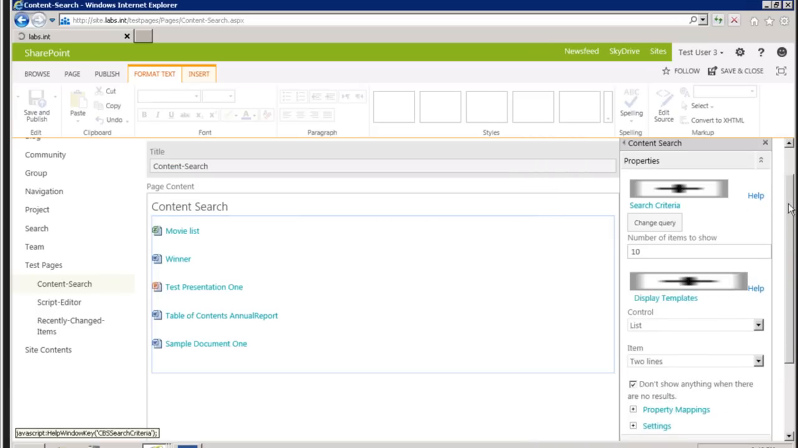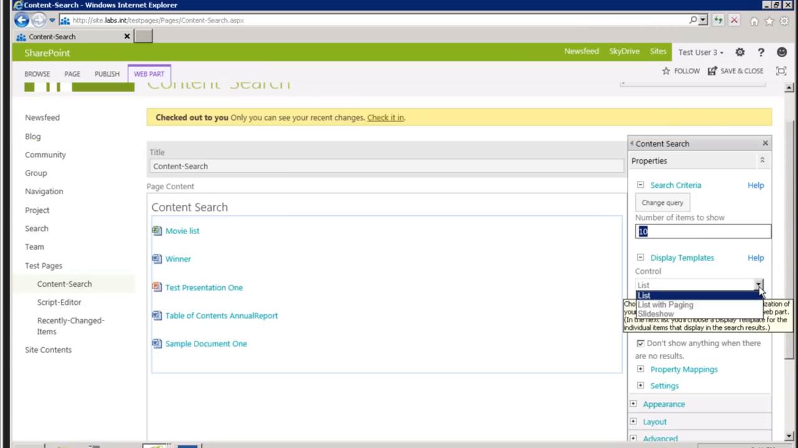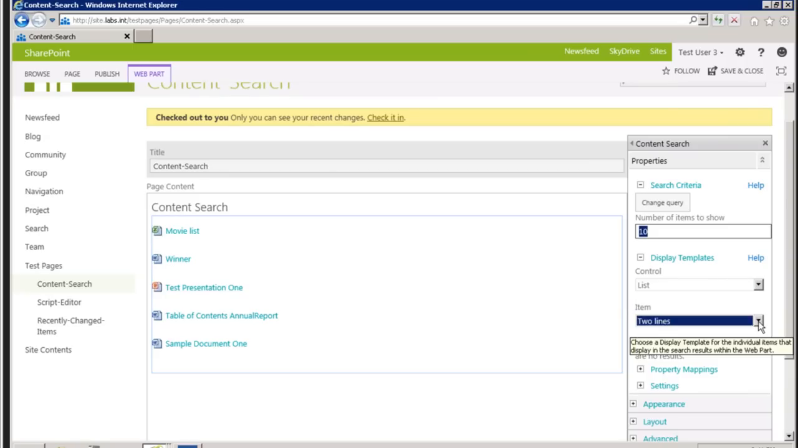Wait for that to load. And what you'll see is it looks very similar to a content query web part. Now, we still do have that, and there's a few enhancements to that. But the content search is where it's all at. This allows us to define the number of items. We have some predefined styles, so the list, a list with paging, and the slideshow. I'm using the list view, and I'm using a specific item style called 2 lines.